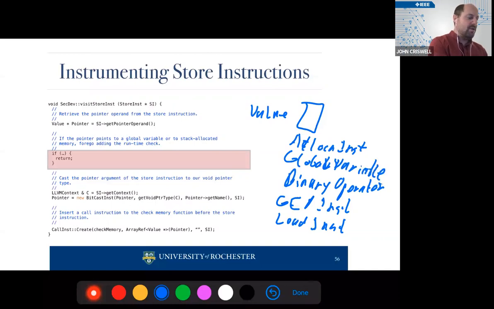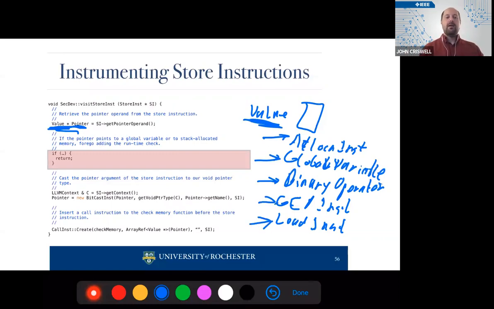So I have this pointer here, it's of type Value. It points to some sort of object. This object is for sure a value, so it's an SSA value of some sort. But it could be an alloc instruction, a global variable, a binary operator, a GEP instruction, a load instruction. Out of these 5 different types of objects this value could be, which ones would allow me to forego adding a runtime check to do the optimization?